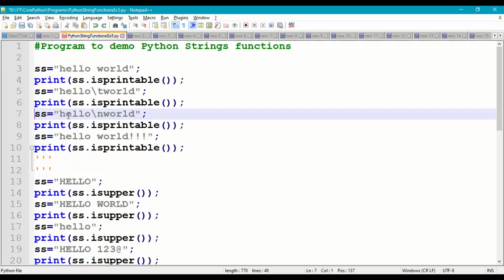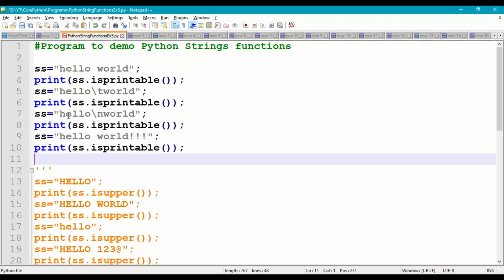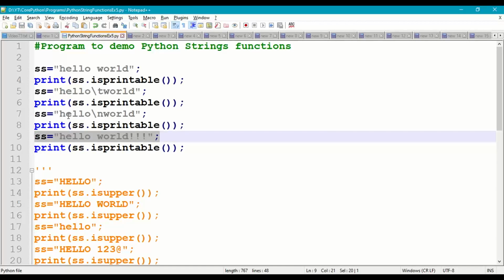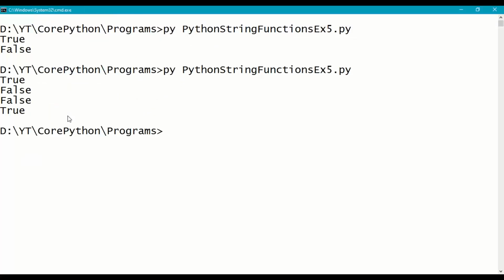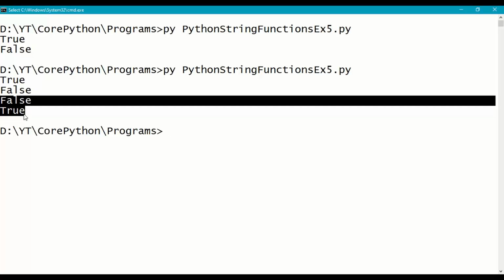Similarly, I'm going to take "hello new line world" isprintable, and "hello space world" with special characters, exclamation at the end. So false and then true. New line is not printable; space and special characters are printable.